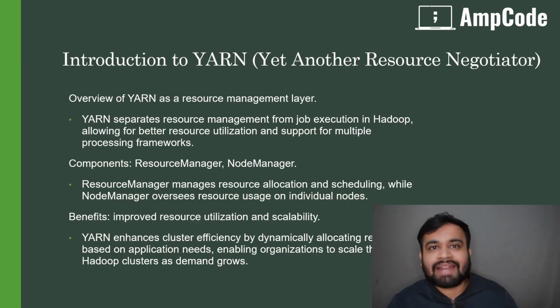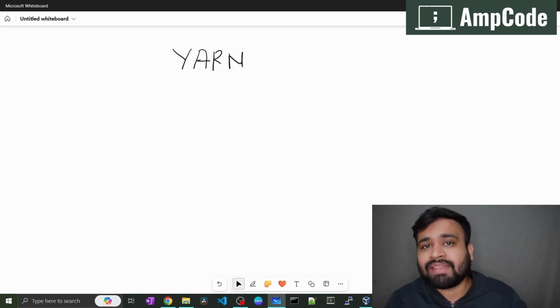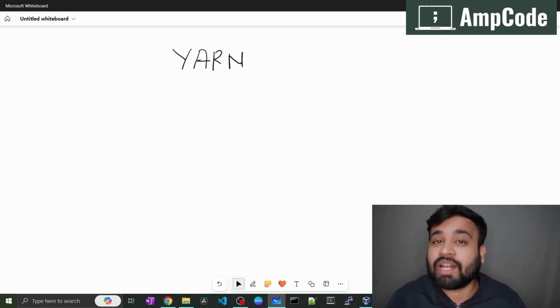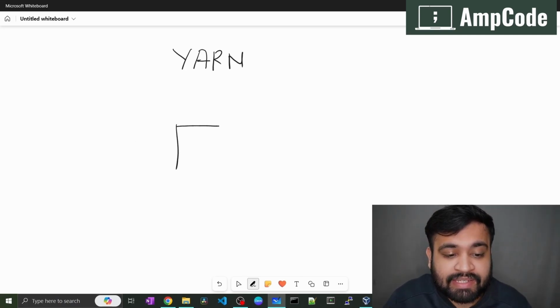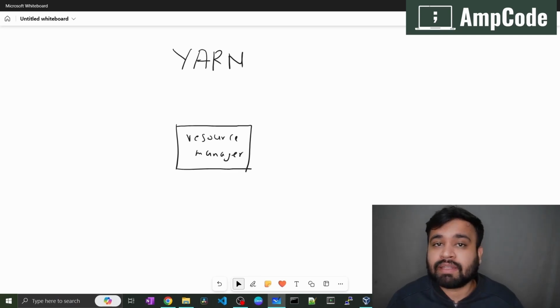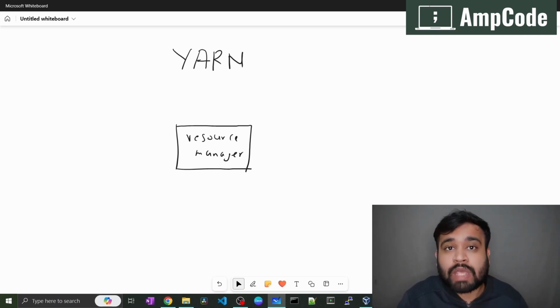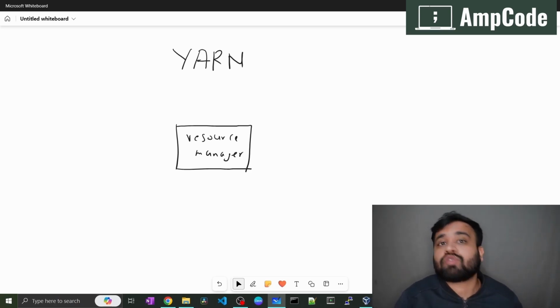So let's understand the architecture of YARN in detail now. The major component of YARN is the resource manager. Let's say this is the integral part of YARN. The resource manager is a vital component of YARN, and it has all the authority. It has all the access to resource allocation across the cluster, as well as authority to execute any job on the cluster. It is mainly focused on resource allocation as well as job scheduling.